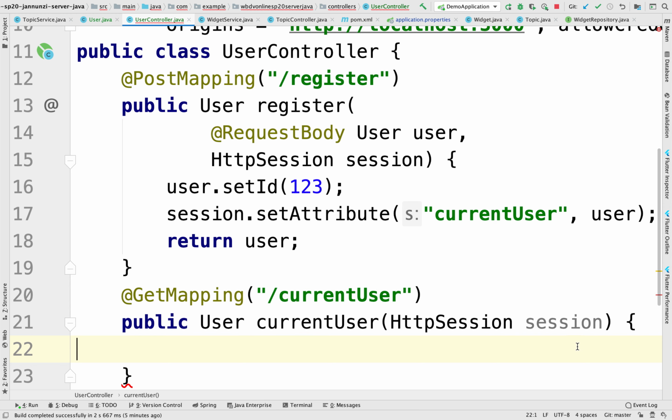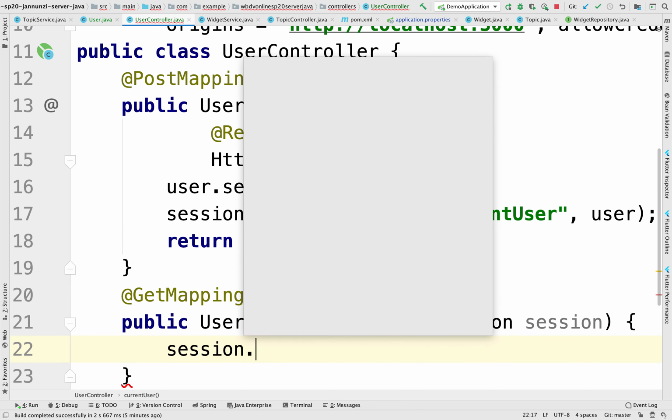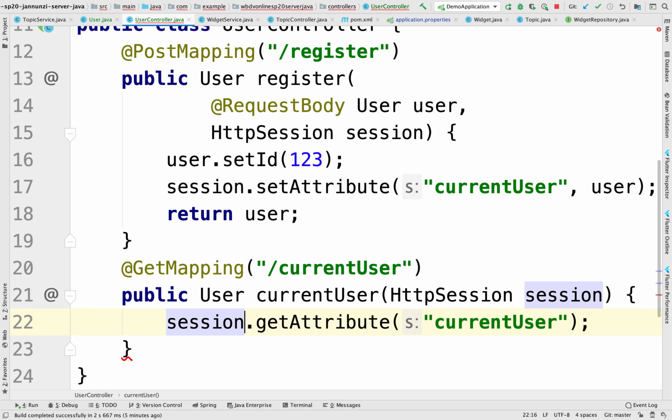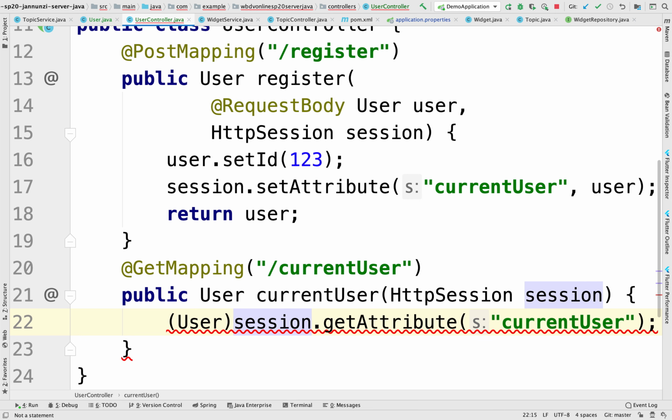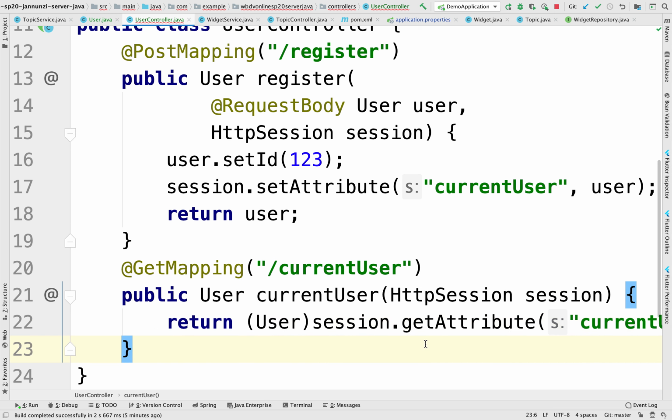All right. So once we have that, ideally the user will be stored in there. So we're going to retrieve it. We're going to say session, do a get attribute, currentUser. That current user is going to come back as a plain object. We need to cast it to the original object that we put in there, and then finally we're going to return it. Again, this might return null if nobody's logged in, or if somebody is logged in, hopefully it'll be the same user that we put in there earlier. So let's restart the server.